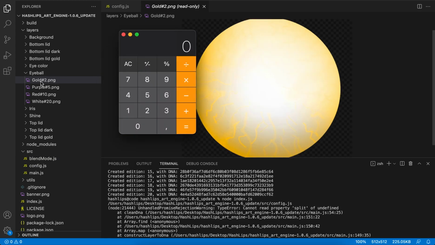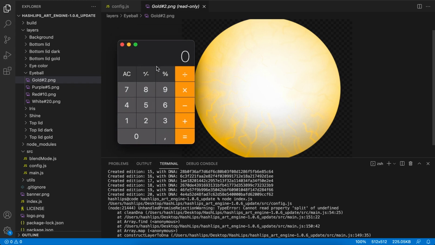So in order to work out the golden eyeball's weight out of 100%, you can simply say 2 divided by 37, which is the cumulative sum of all these layers of the eyeball, and then that is 0.05, and then you can multiply it by 100 to get a percentage out of 100, which is 5.4%.